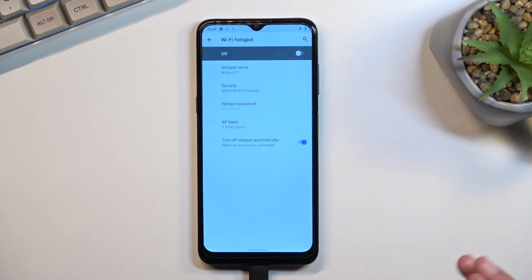If you don't know what this is, I recommend keeping it at 2.4. This will ensure that your hotspot will always work. And lastly, the hotspot name is just the name of the Wi-Fi that this hotspot will create.